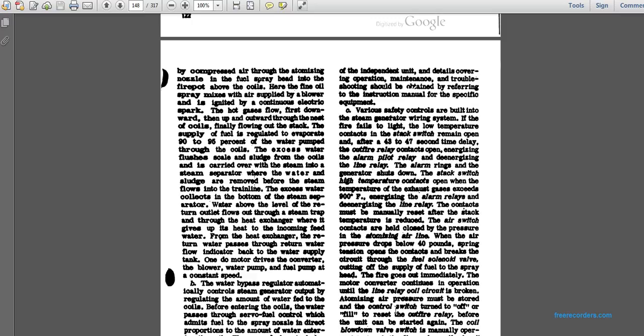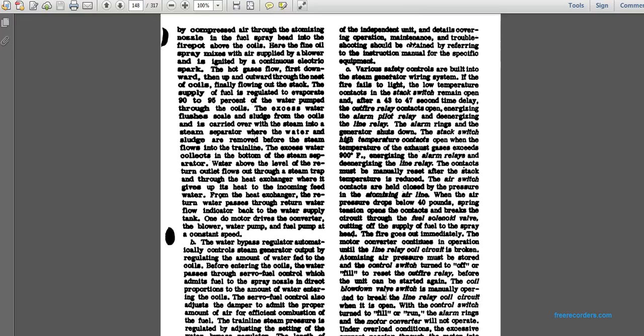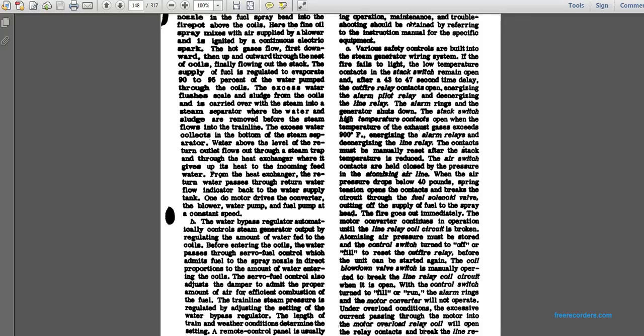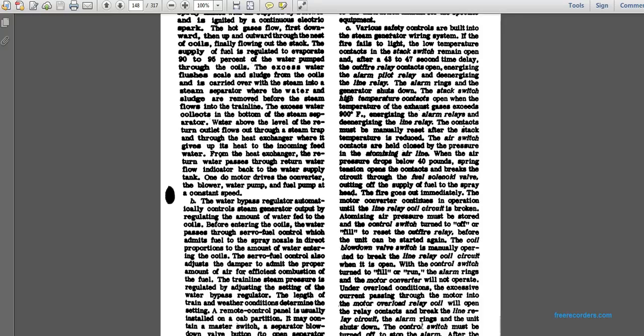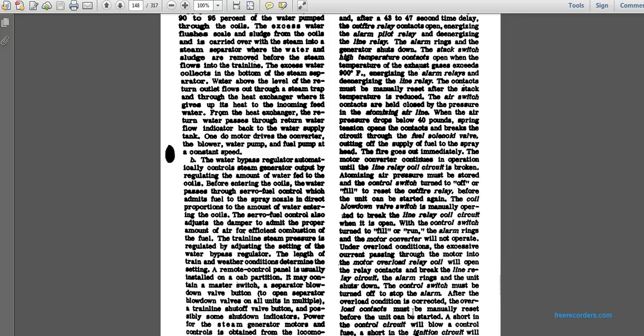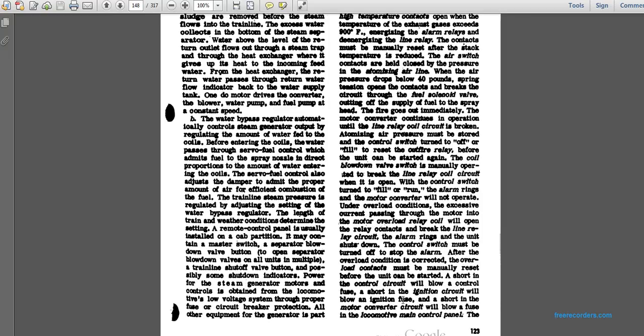turned to the off position until the fire is reset before the unit can be started. The blow down valve switch is usually manually operated to break the line relay coil circuit when open with the control switch in the run position and the alarm rings. If the motor is operated under excessive overload conditions, the excessive current passing through the motor overload coil opens the relay contacts to break the line relay circuit, the alarm rings, and the unit shuts down.